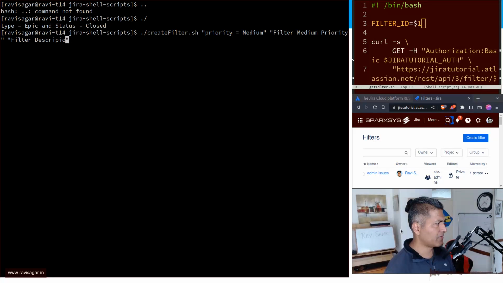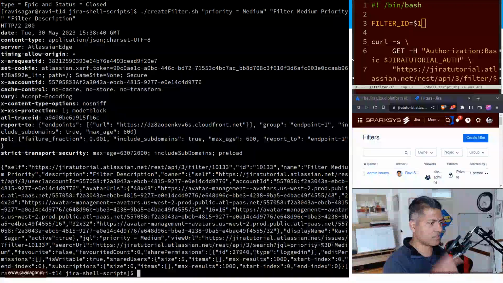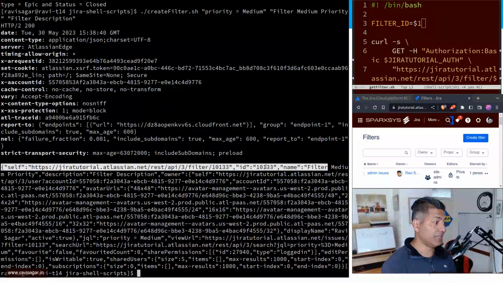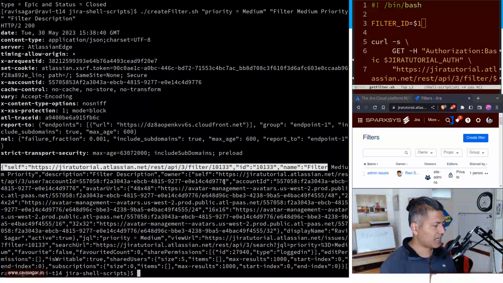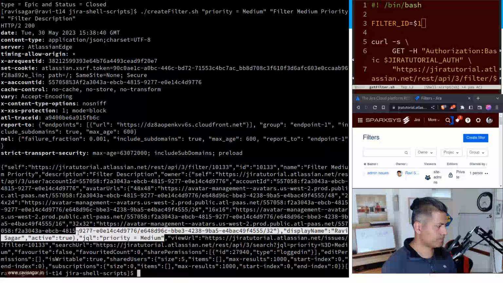So I'm just doing it very quickly, description, and of course it has created the filter, and the filter ID is 10133. First of all, the response is 200, which is good. I can also see here the JQL somewhere, although it is not massively readable. Where is it? I think, yeah, this one.